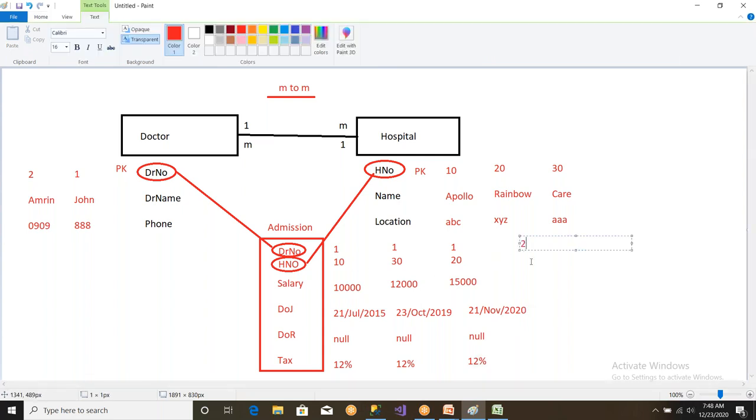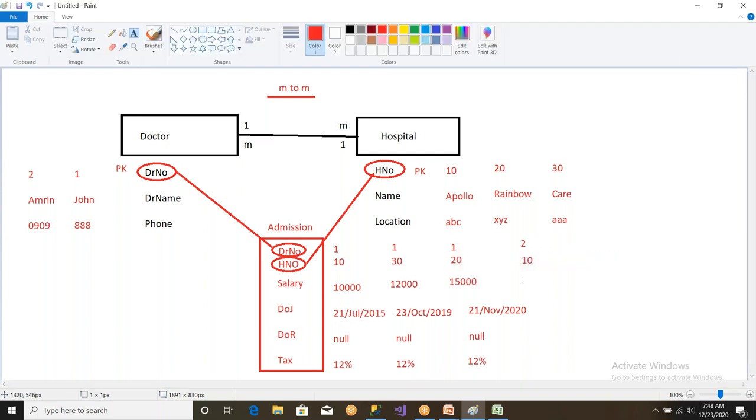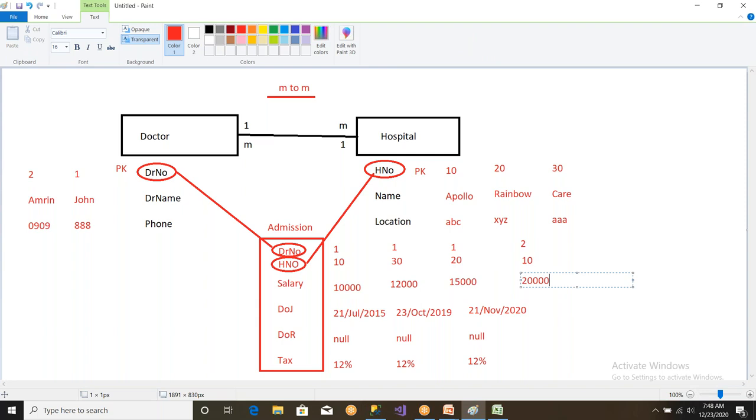Amrin number is 2. Amrin is also working for Apollo Hospital 10 and she's getting 20,000 salary as a gynecologist, and she has joined, let us say, 14th of August in 2018 in this hospital. She's still working because date of relieving is null, and she has to pay only 10% because she's a gynecologist and the government of India has given some consideration.